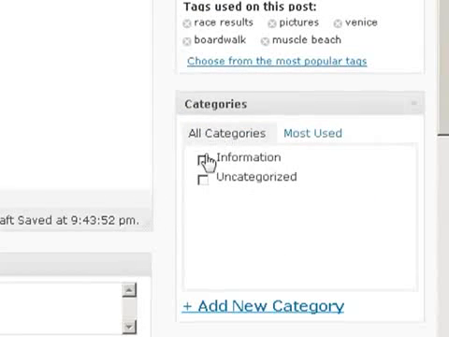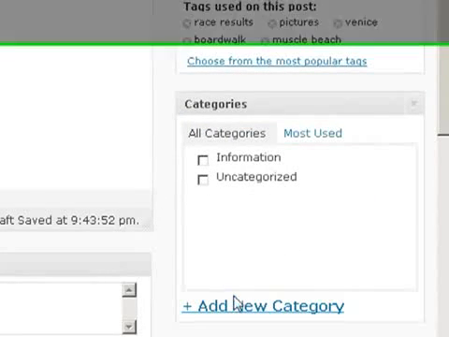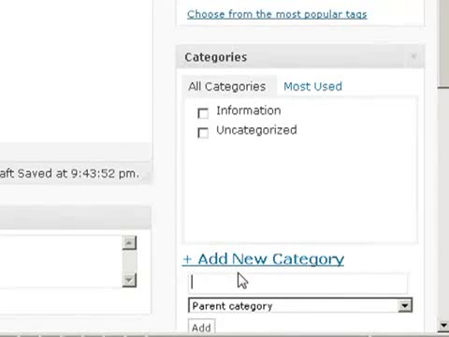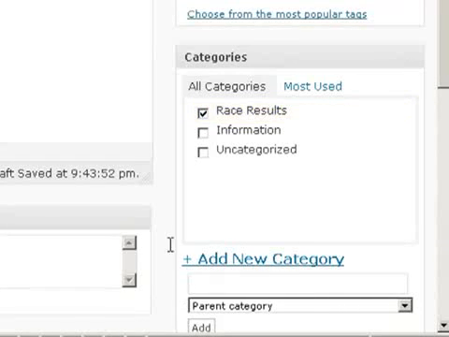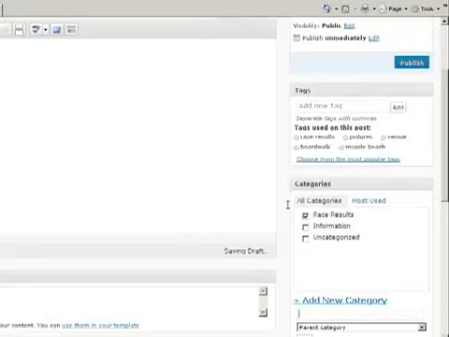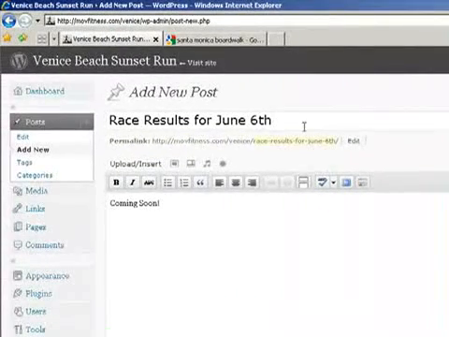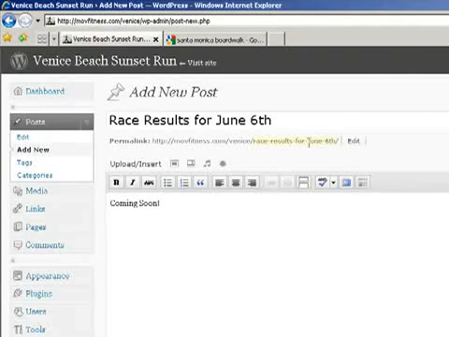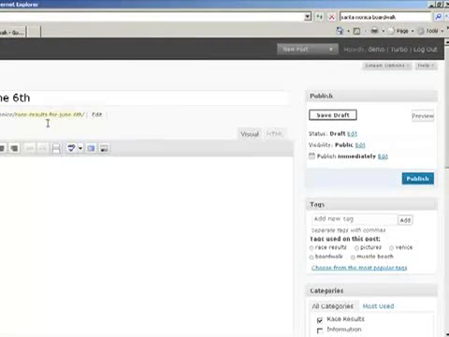Now we want to put those in a category, and let's go ahead and click Add Category. Let's call that Race Results. All of this is important for your search engine optimization. Make sure you always have tags. Make sure you have it in a category that is appropriate for whatever your post is. And you can even see the permalink up here, race results for June 6th. I think that's appropriate. That'll work. And then we publish.